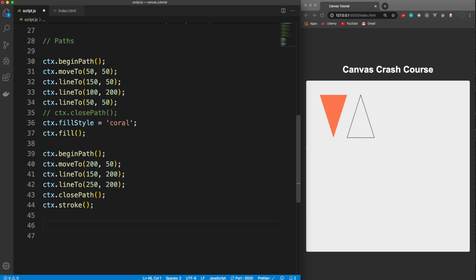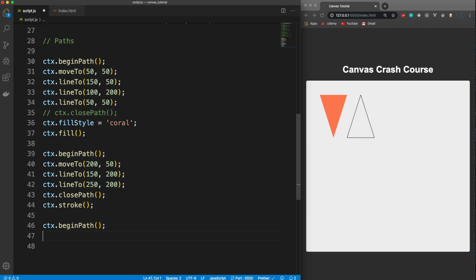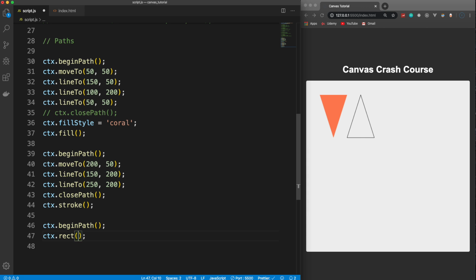So let's go down here and let's do ctx.beginPath. And then I'm going to move to, actually, you know what? We don't even have to do a moveTo, because the rect method that we're using, the first two parameters are where we want it to be. So we can just place it, let's say 300 x, 50 y. And then the next two are just the width and the height. So we'll do 150 wide, 100 high, and then let's do a ctx.fill.